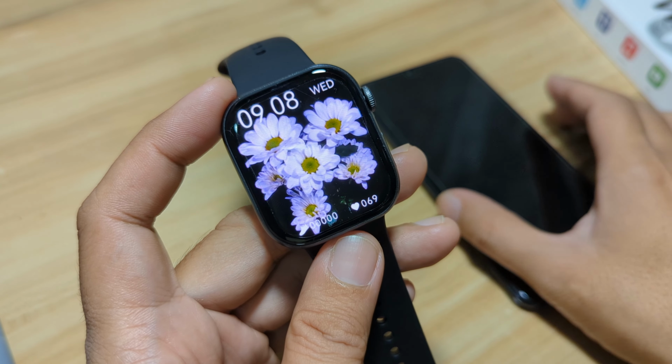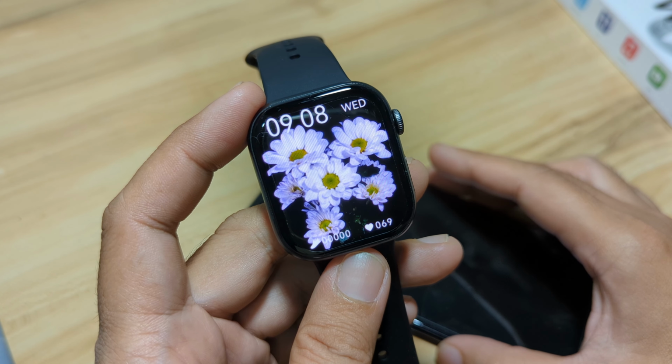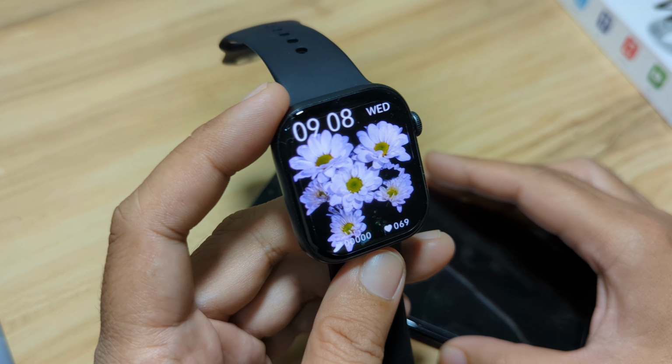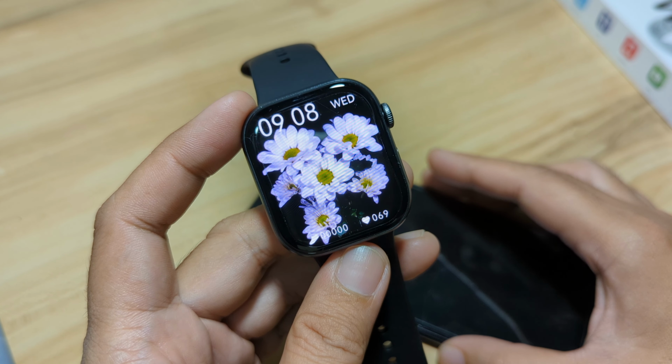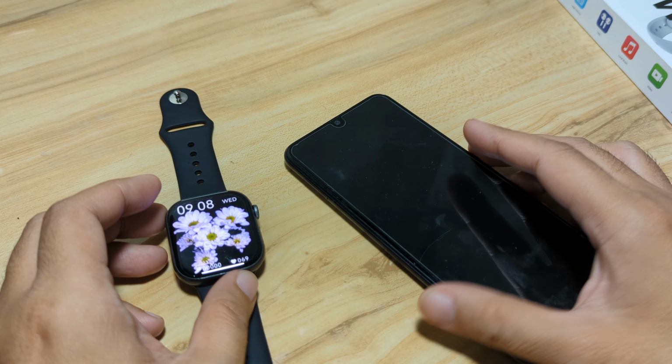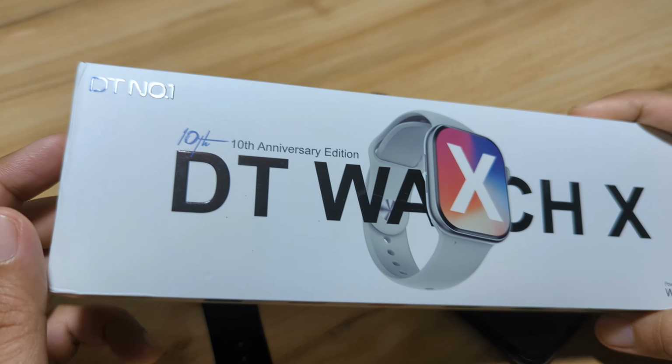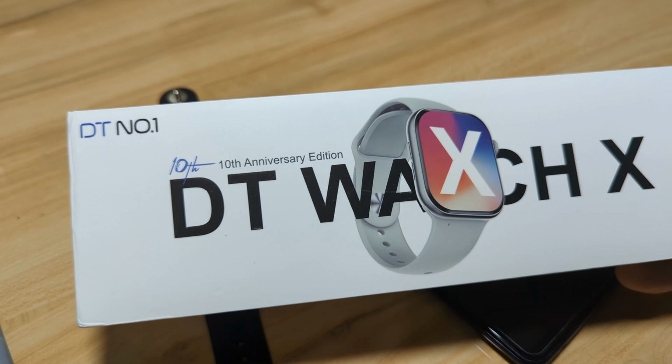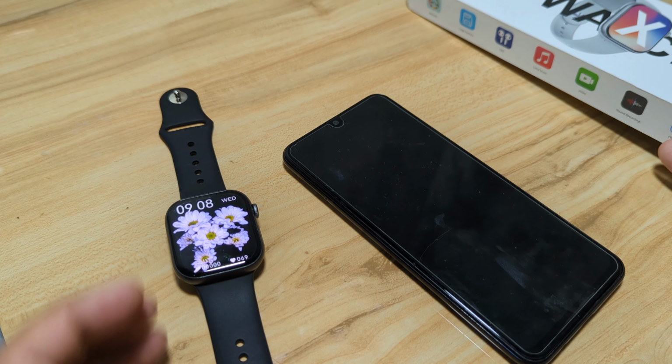So that's it for our tutorial on how to set your own wallpaper on the smartwatch. And of course, our smartwatch here that is capable of setting the wallpaper is the DT Watch 10.